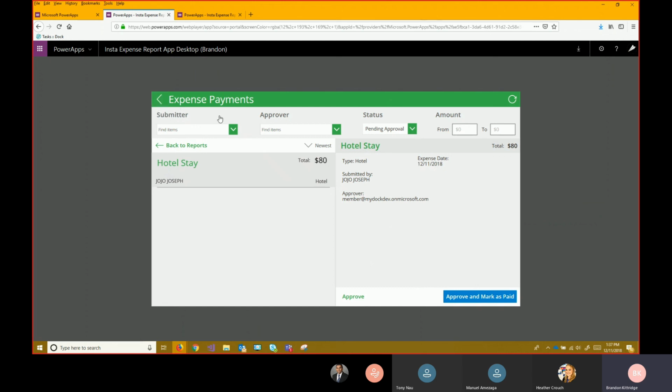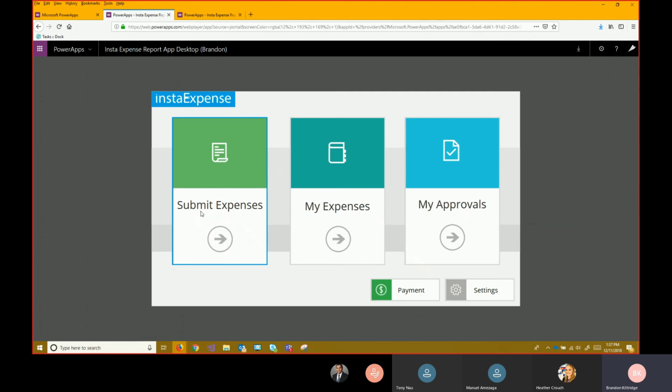But basically the way the permissions work is the expense gets submitted to an approver and that approver approves it. And then it goes to the payer after that, or the payer can see it in the portal. But the payer can also see it in the portal before it's approved too and approve it if they need to.